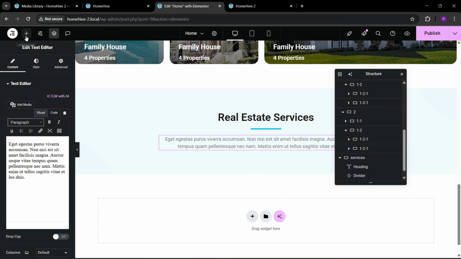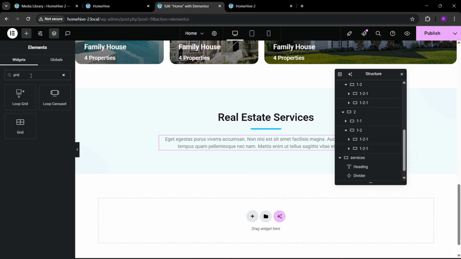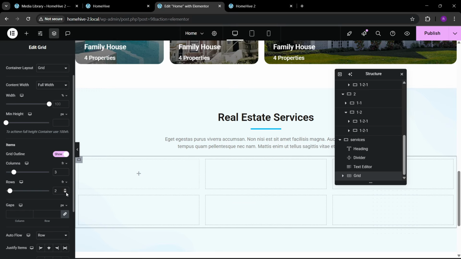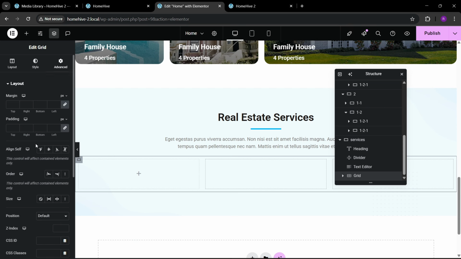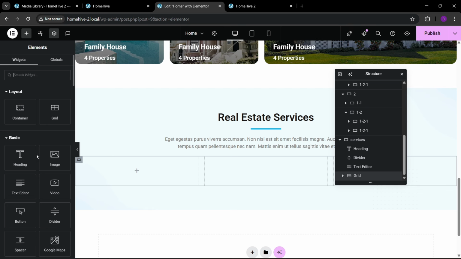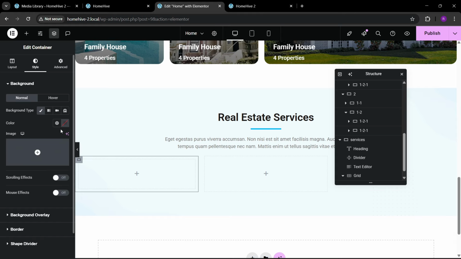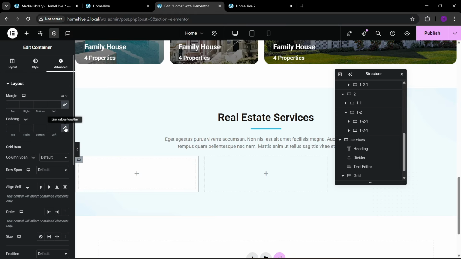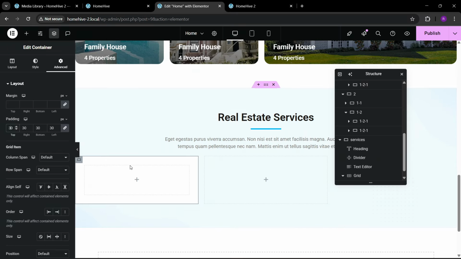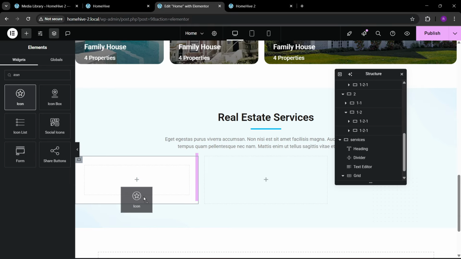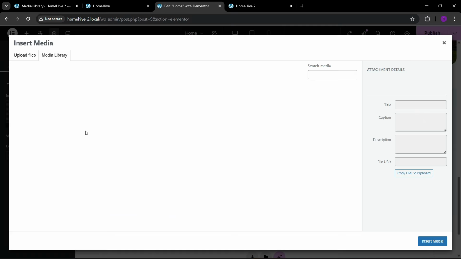Okay, now we can just add a grid. Let's add a grid here. Here we can just remove this. Now let me remove this. Okay, now let's add a new container. Here we can make this fully white, advanced, and here we can add this 30. Okay, now we can search for the icon. Here we can have this. Okay, now we can use the upload SVG option and we can just upload the icons.